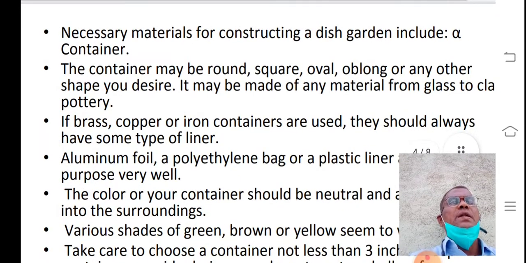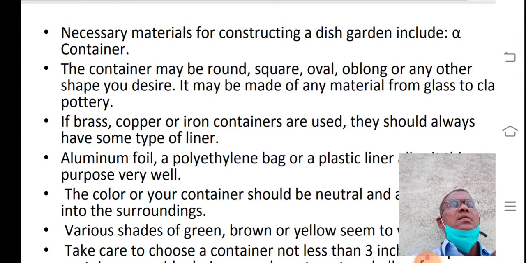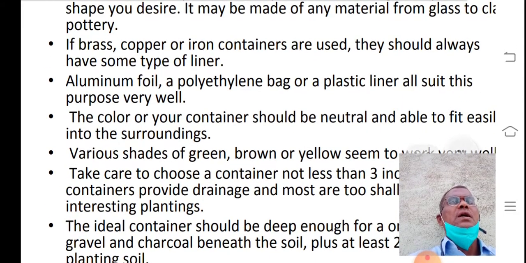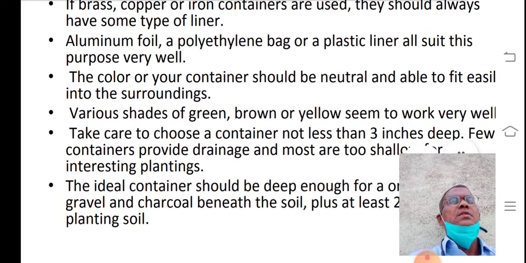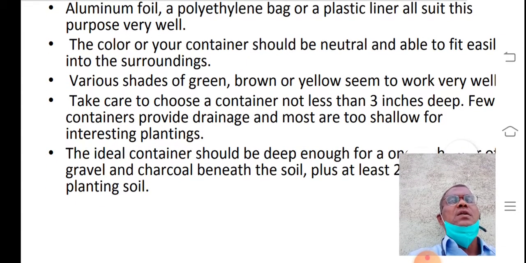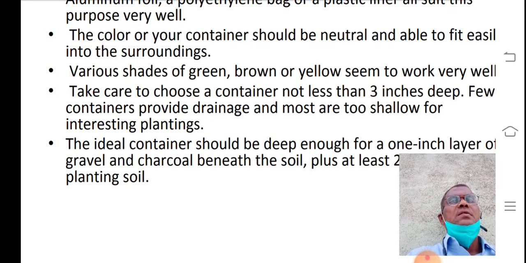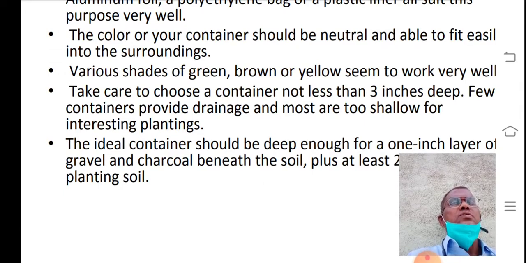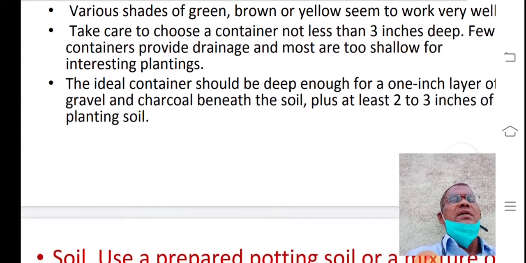Secondly, the necessary plant material includes many containers, and I have selected them nicely. Here brass material, copper, or iron material may be used nowadays. Aluminum foils, polythene bags, or plastic liner pots are also there. Different colored pots are also there. They also attract the vision of the observer. So for the observer it looks very attractive, the green color, brown color, yellow color, right? Different sizes are there as per this.